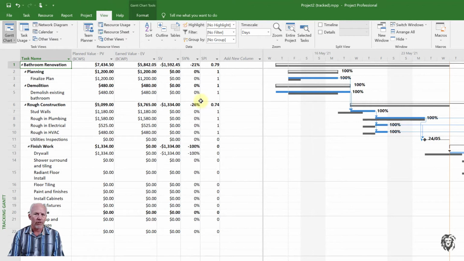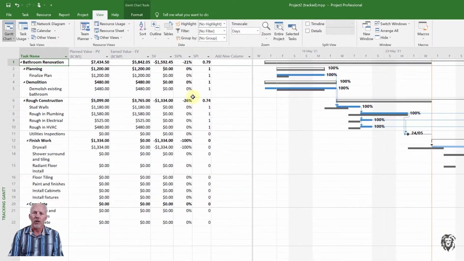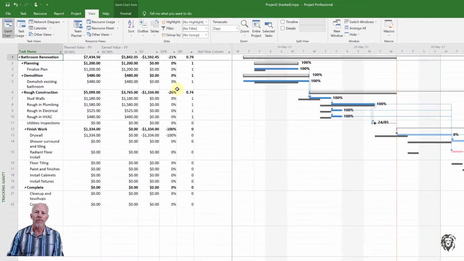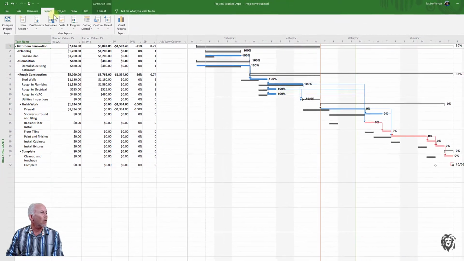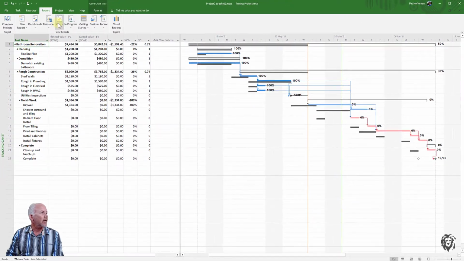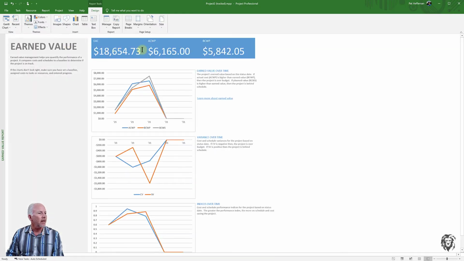Of course, earned value is all about reporting. So let's look very quickly at how Microsoft Project collates all of this information into a quick report. If we go up to Report and look at Cost Reports, we can go to the Earned Value Report, and we see a report here. Now, these are extremely customizable. You can do a lot with them.